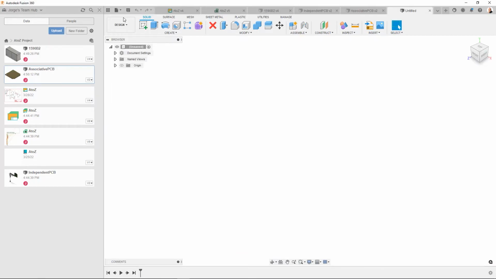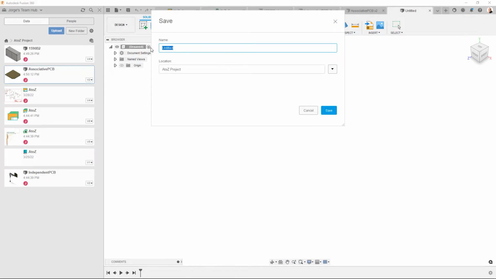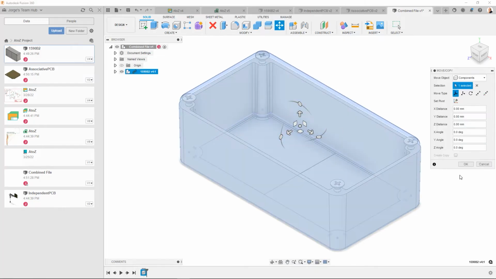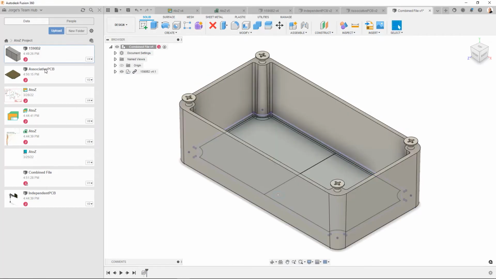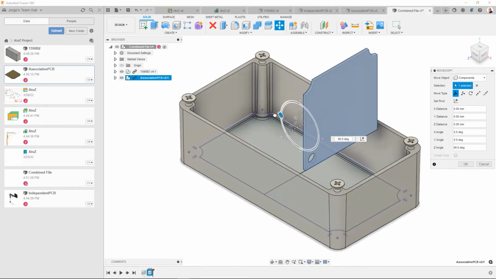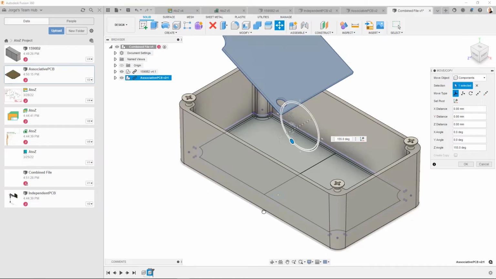New design. All you end up doing is you save this. I'm going to call it combined file. Okay. And what you do is you go ahead, you take the enclosure, you insert it. Okay. You say OK. And then you take the associative PCB and you insert it as well. This is the workaround. Basically what you're doing is you're indirectly working around the circular reference by using this intermediate assembly file.